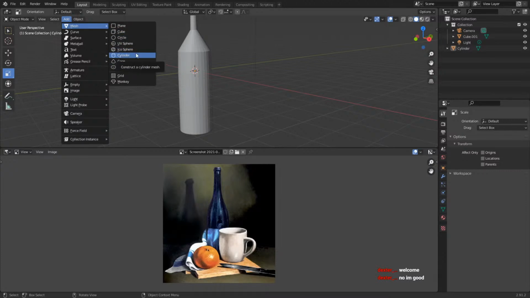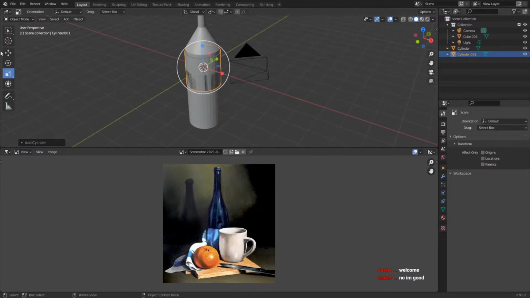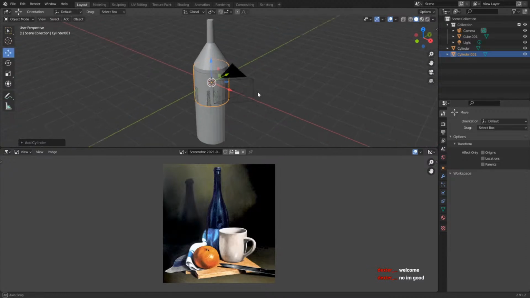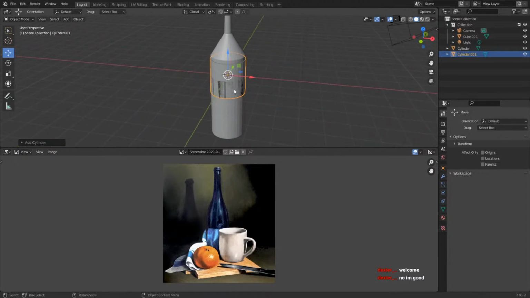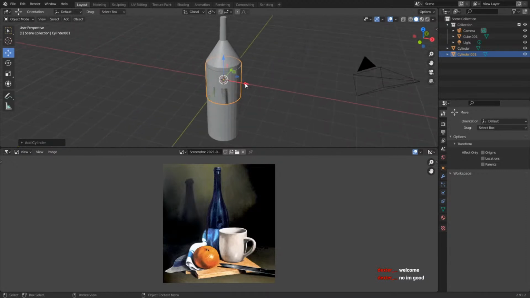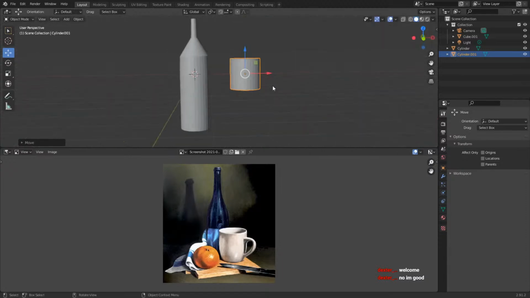Of course, another cylinder. Let's just add that to the scene. And there you go, we have another cylinder. We can then grab the move tool. And as you can see, we get new handles. This time there are arrows. We can then grab this object and pull it out of the other one. And there you go, we have two objects in the scene.